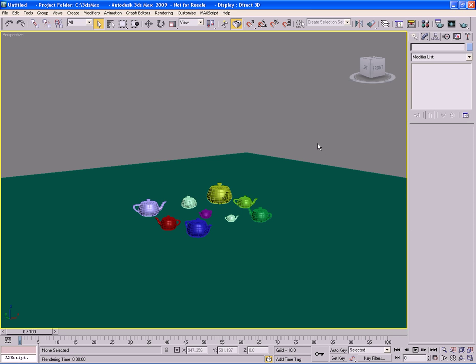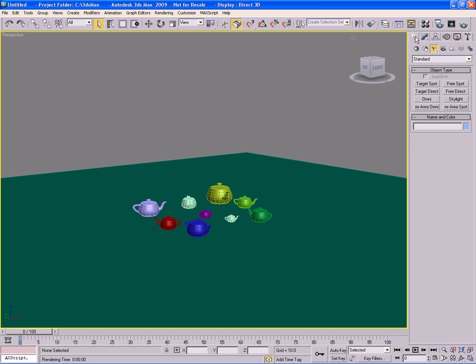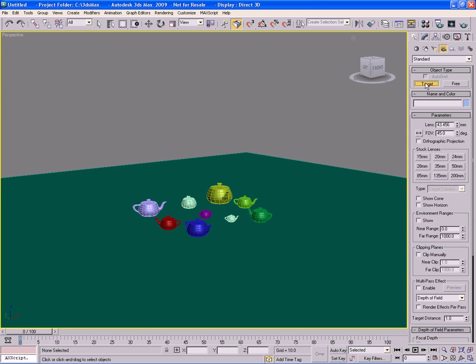Ideally, however, when you want to render out animations or any type of projects, you want to go ahead and create a camera specifically to render. So let's go over here to the Create panel, and you'll notice over here next to lights we have a camera button. So let's go ahead and click that. And we only get two types of cameras, target camera and a free camera. So let's click on target.